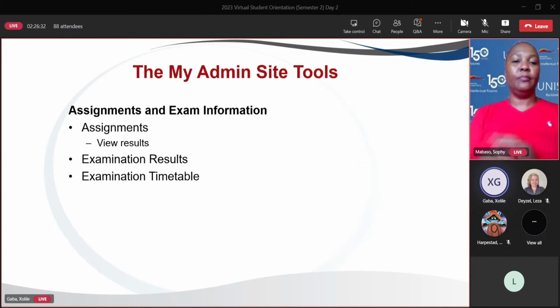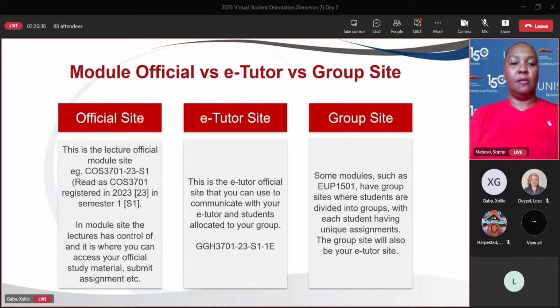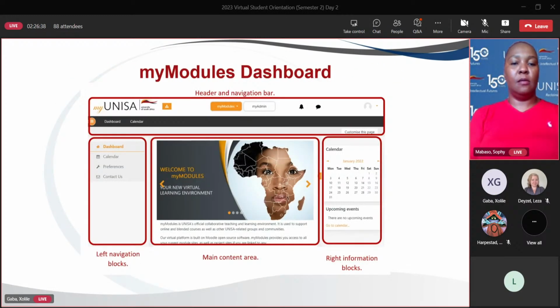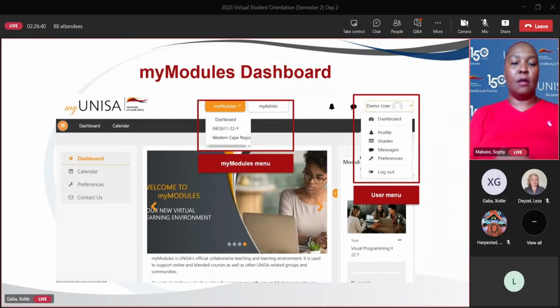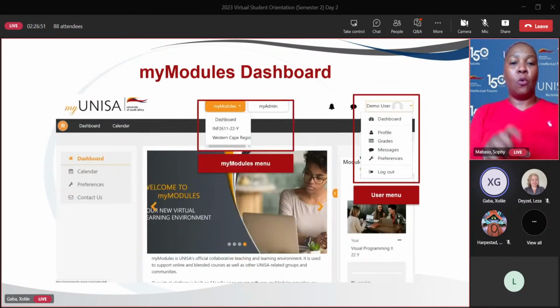So if I click on My Modules, then it shows me the modules I've registered for, but I need to click it twice for it to become orange. If I click it once, then it becomes orange. The second time I click it, it will give me a drop-down list of all the modules which I am registered for. This example shows a student who has one module registered.